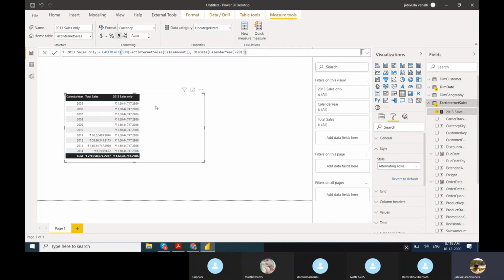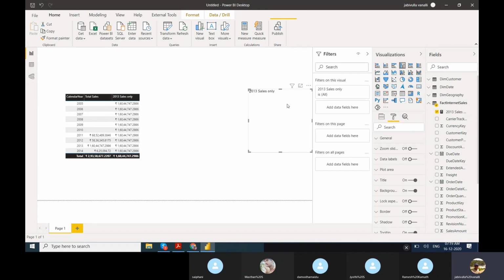Now see, calendar year equal to 2013 means only this amount is returned. So the 2013 amount is returned everywhere. Okay, that is okay. For example, if you want to show this amount in a card, returning this value, the 2014 value, okay, in this scenario this is fine. If you want to show this value in the card, this is absolutely fine, I don't have any issues.